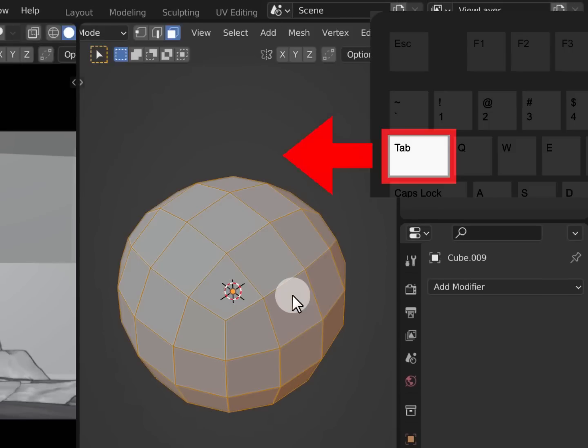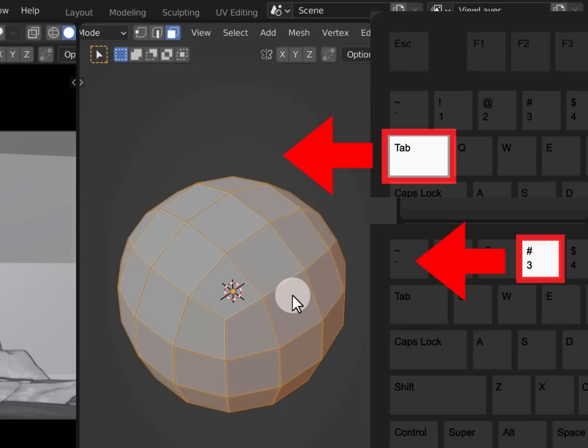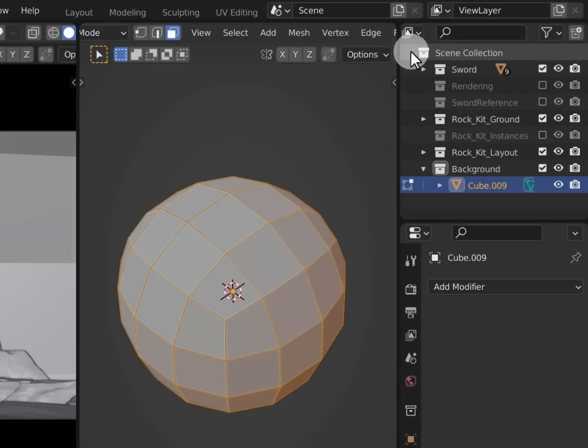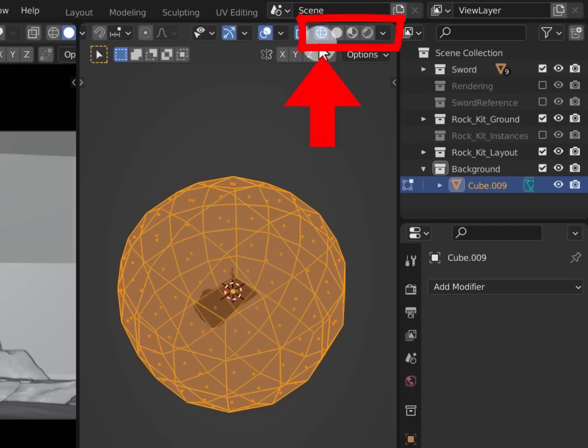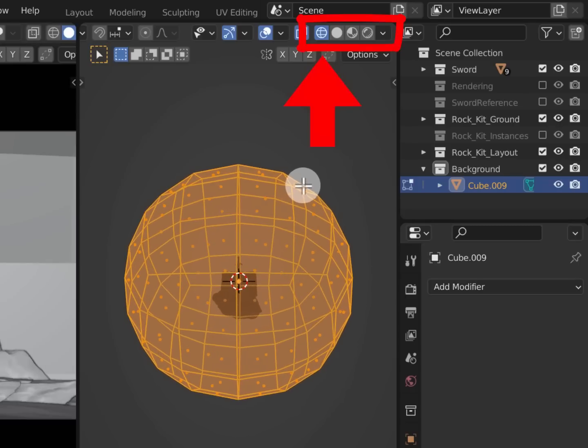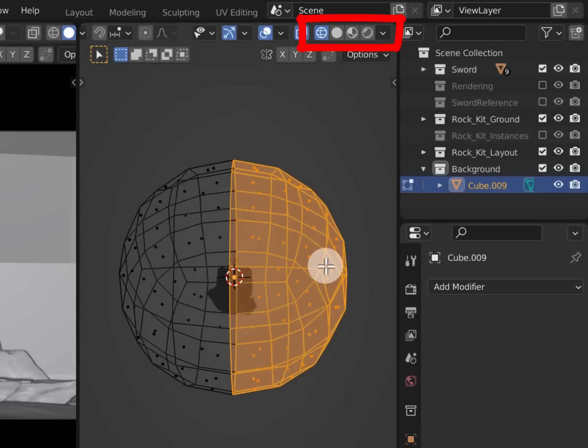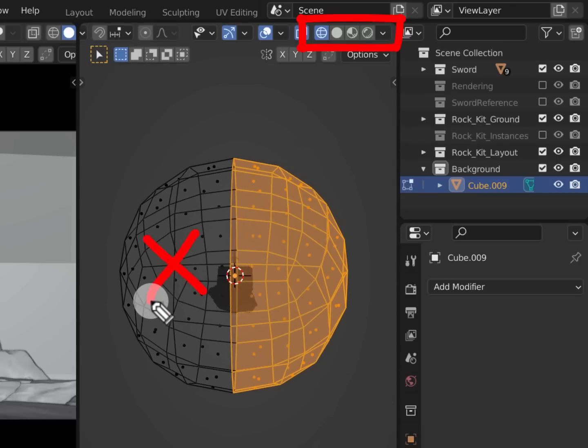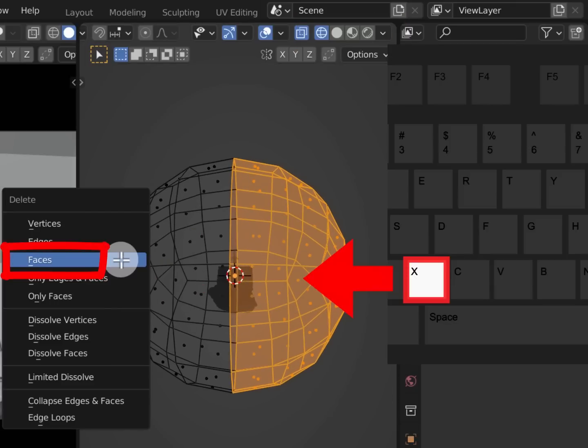faces. I'll hit tab to go into edit mode, and then I'm going to hit 3 immediately to go into face selection mode as well. I'll jump into wireframe mode to make this a little bit easier so that I can select our faces. And then I'm going to box drag select the right side of the sphere. And just a general note here, I'm selecting the right side and I'm going to leave the entire left side still on until this next step. So I'll hit X to delete and then choose delete faces.